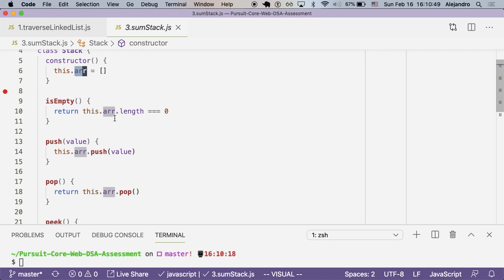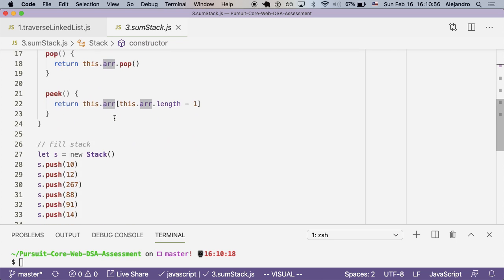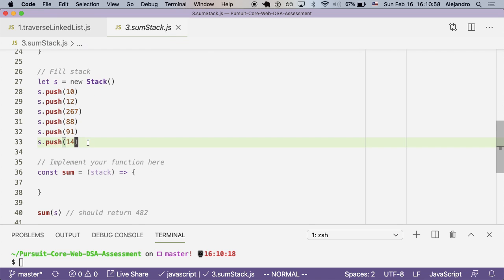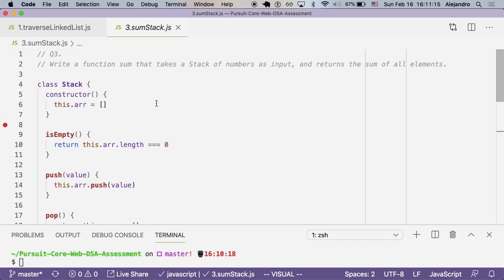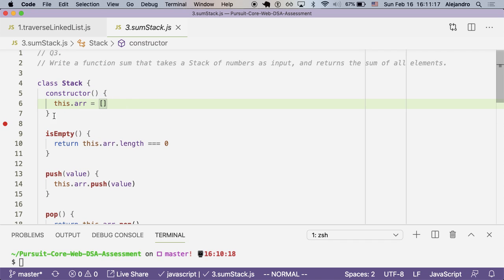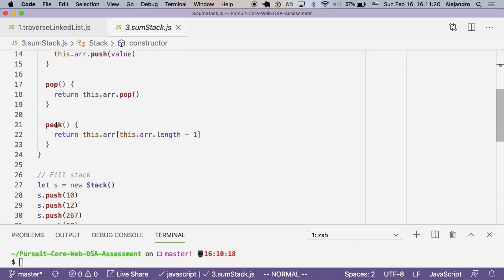The thing with a stack is about respecting the properties and the methods of the stack and following those rules. So we have a stack. In this case, it's going to look like 14 all the way at the top because it's the last one that was pushed. Then 91 under there, 88, 267, 12, and 10. 10 is at the bottom of the stack because it was the first thing that was added, right? It doesn't matter that it's implemented as an array; we just think of the stack with its operations.